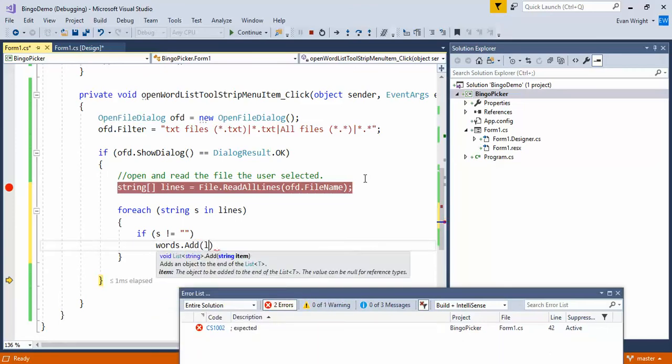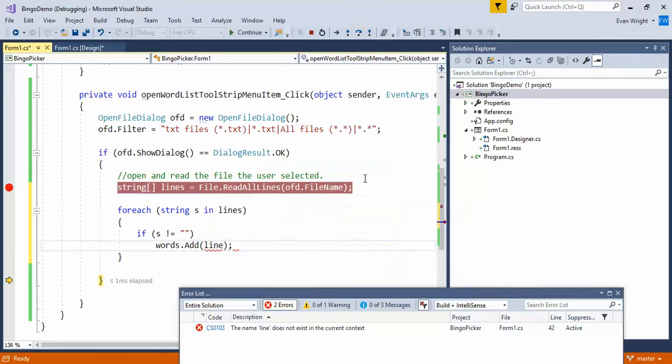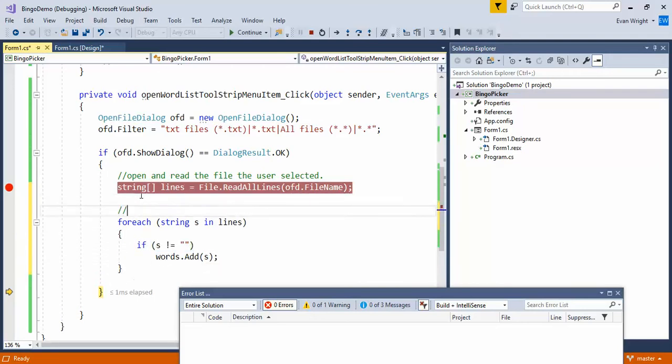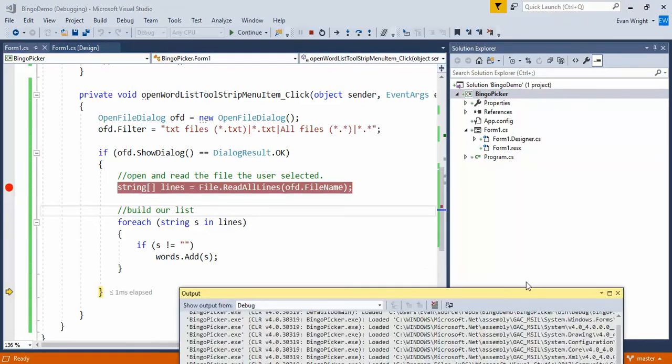Words.add line. So, words.add s. There we go. So for every line, read in all the lines and then loop through our array that we got back, and if the word is not empty, add it to our list. So let's say build our list. All right. So that's promising there.